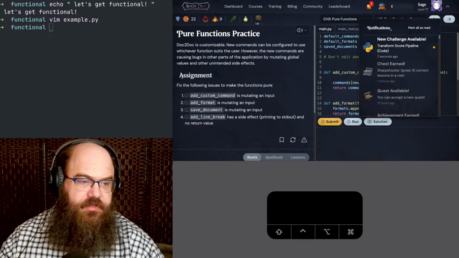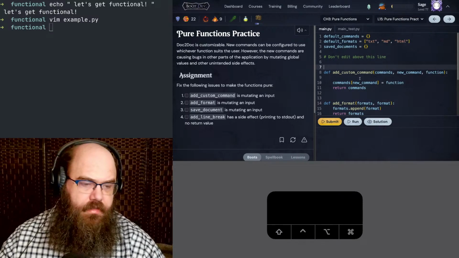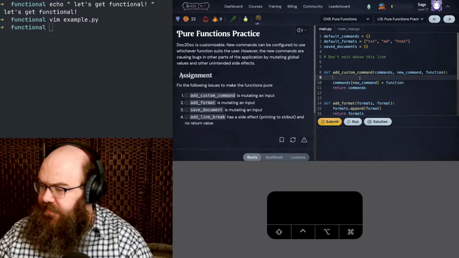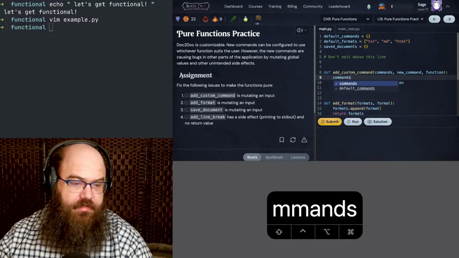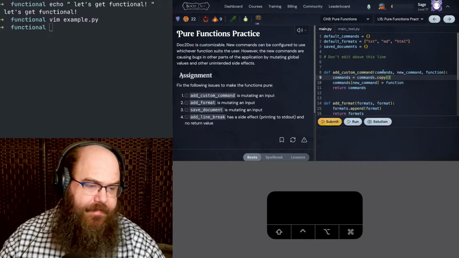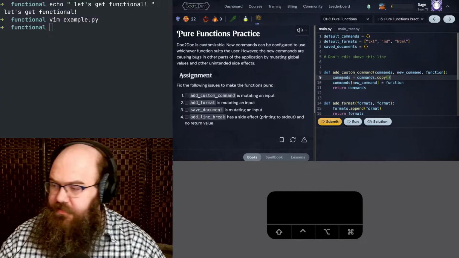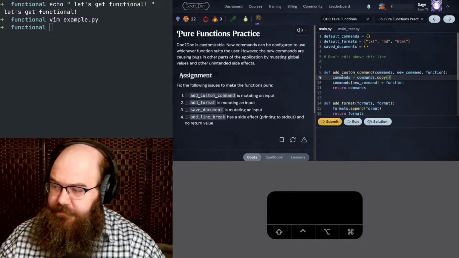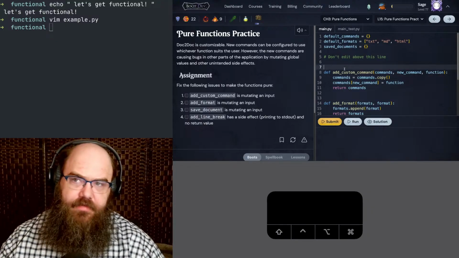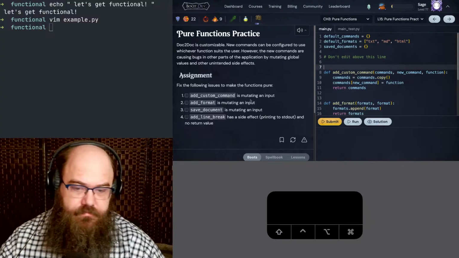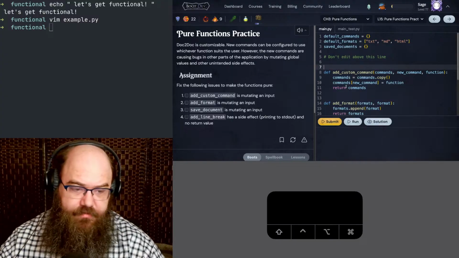We'll dismiss that for now. The simplest way to do this will be to say that commands equals commands.copy. So we create a copy of commands and then store it to, in this case, a new variable named commands. Or is it the same variable with a new value? Question for the philosophers.